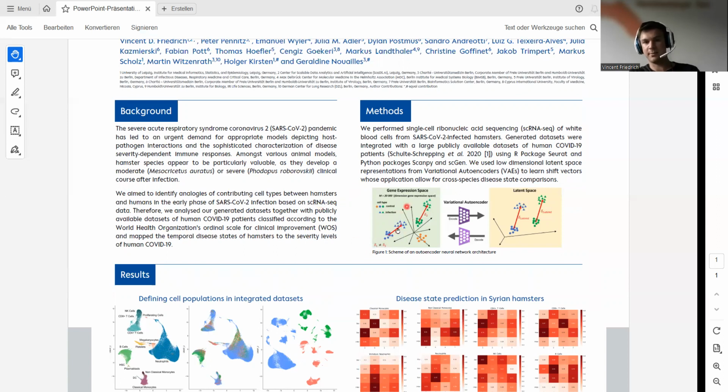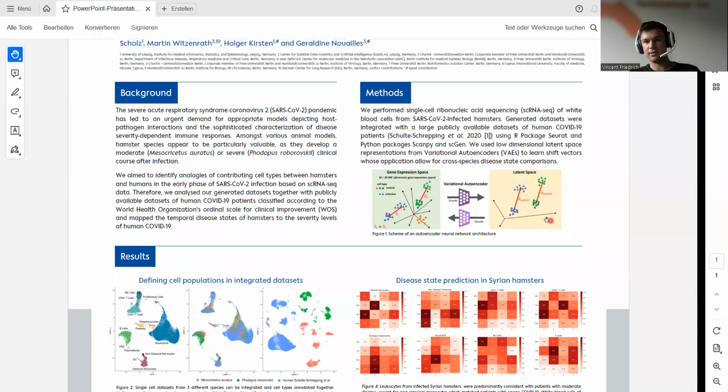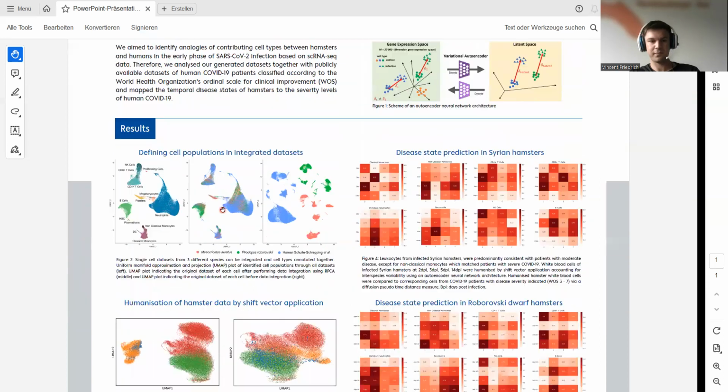So we start in high-dimensional gene expression space, learn a variational autoencoder model, which embeds our data in a 10-dimensional latent space. And in order to get rid of the species shift in latent space, we compute what we call a species shift based on the controls of humans and hamsters in this latent space. The reason we do this is that we want to avoid that the species also affects the infection responses. That's why we only use the control data.